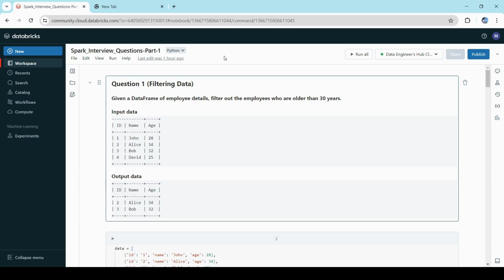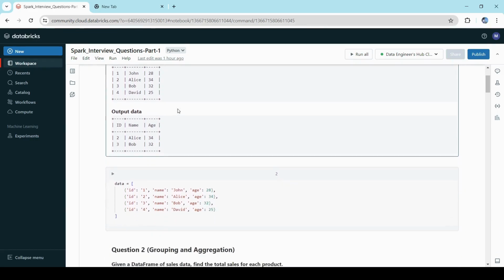It was based on filtering data. Given a data frame of employee details, filter out the employees who are older than 30 years. So we have employee details. You have to filter the employees whose age is greater than 30. So we have a data.